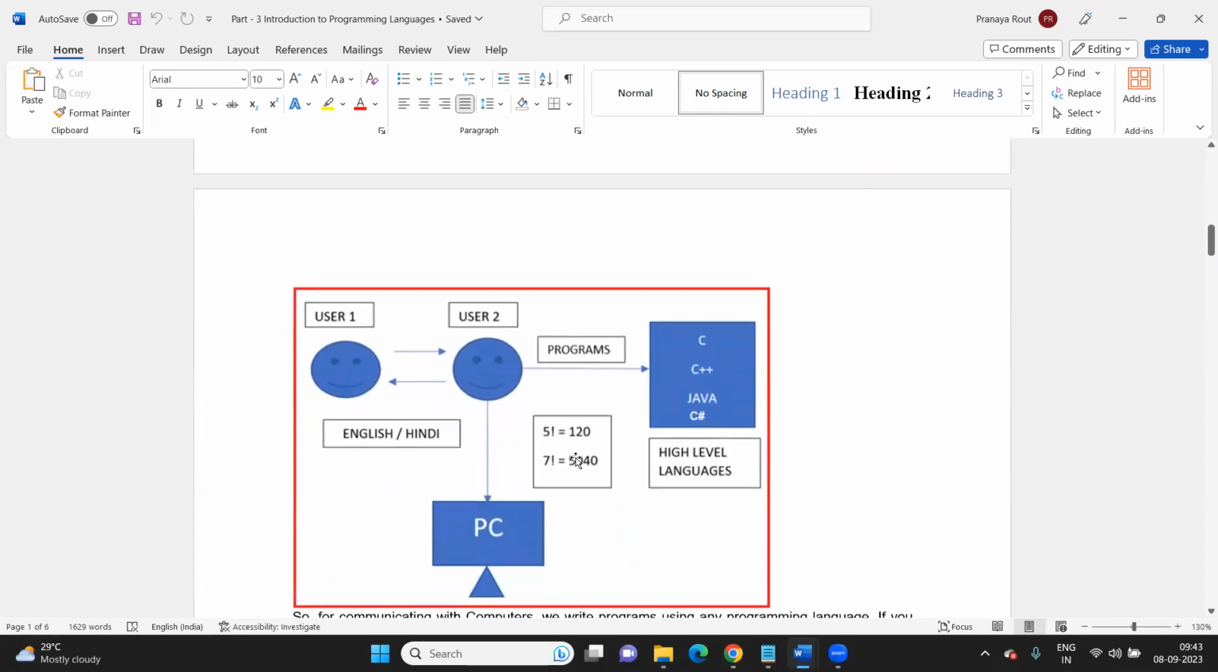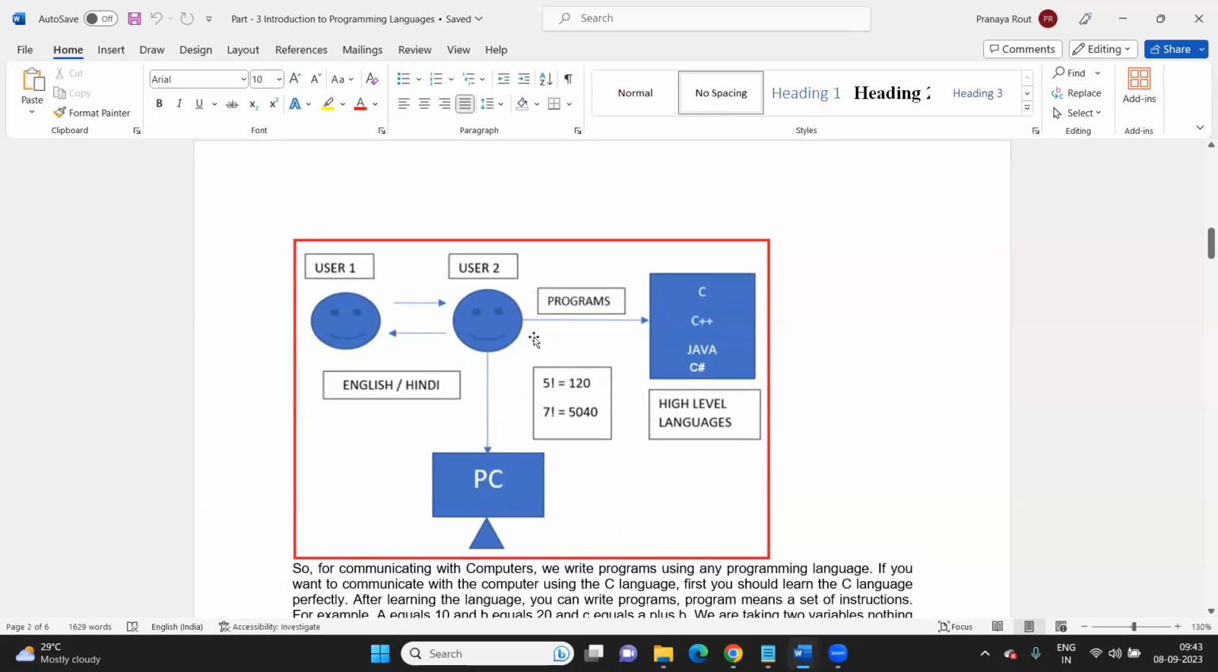Then let's see how the user needs to communicate, right? First of all, if the user wants to communicate with the computer, the user needs to learn a programming language. There are different categories of programming language, like high level language and machine level language, or you can say low level language. Low level language is again machine level and assembly level language, right? Currently the trend is that we are not going to learn assembly or low level language. So we are going to learn something called high level language, right?